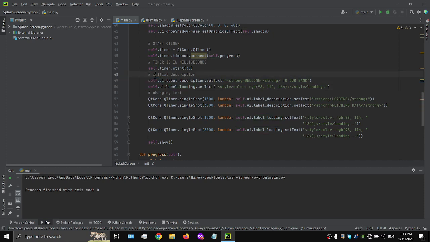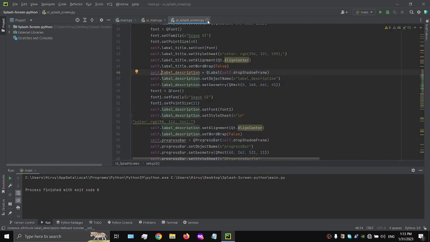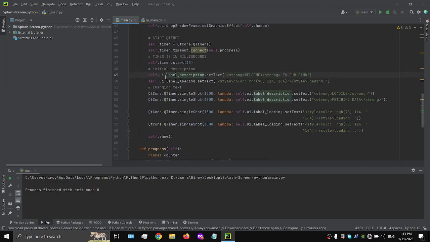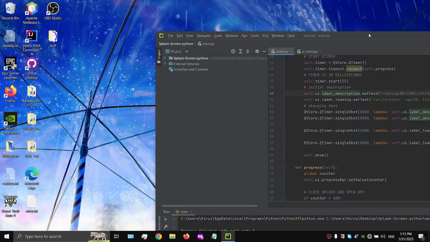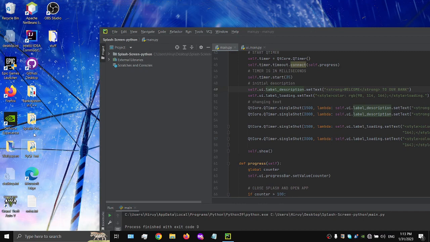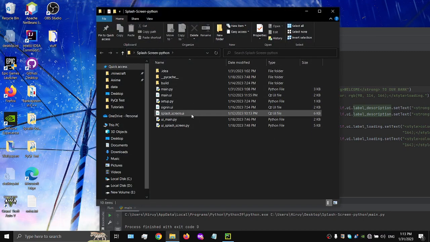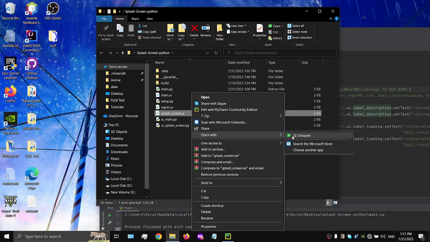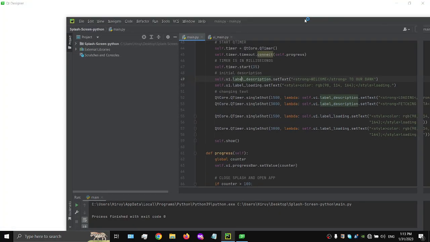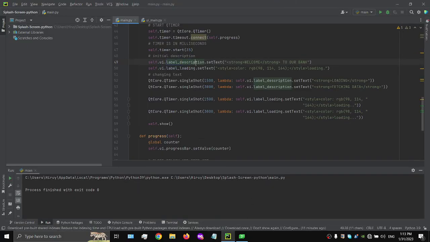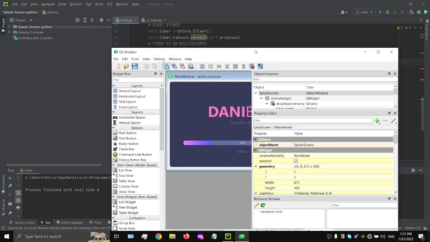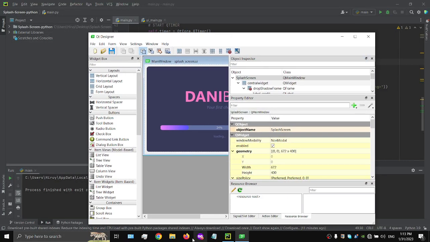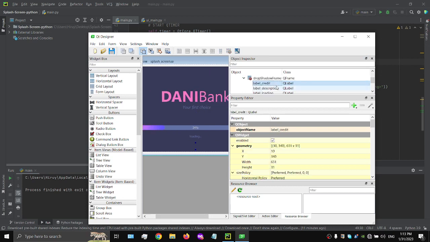And the initial description will be self.ui.label description. Okay, this is actually a label. I'm gonna show you using the designer. So I'm gonna open the splash screen UI in Qt Designer. Okay, I'm gonna show you where the label description is found. Okay, label description. I think this one is the label description. Yeah, this one is the label description.